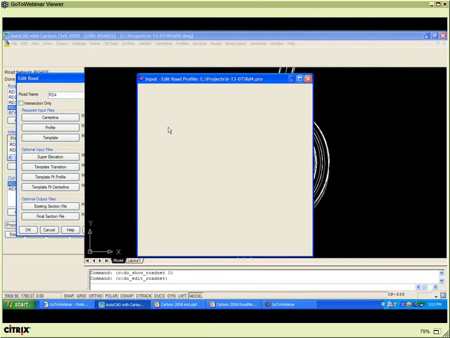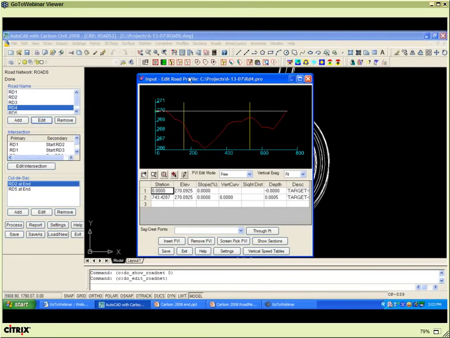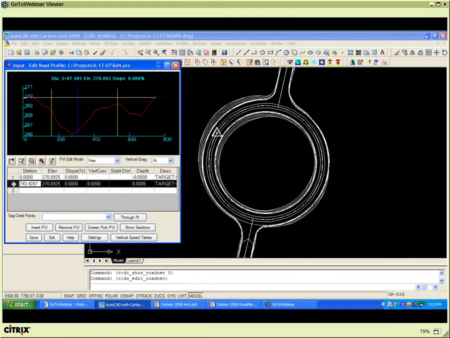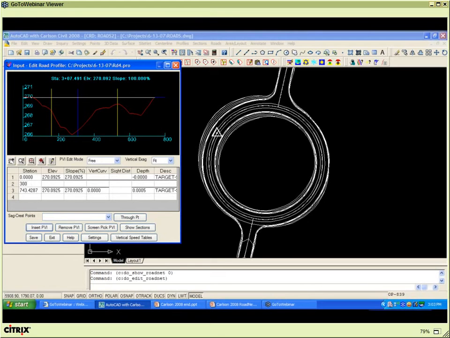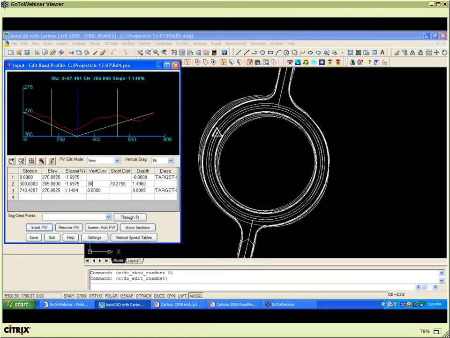And let's say, what station should I be at? Let's go to station 300. So let's just type in 300, or let's go Insert, station 300. Elevation will be 265. Vertical curve, I'll put 30 feet in. And you can see the modification that it's made.